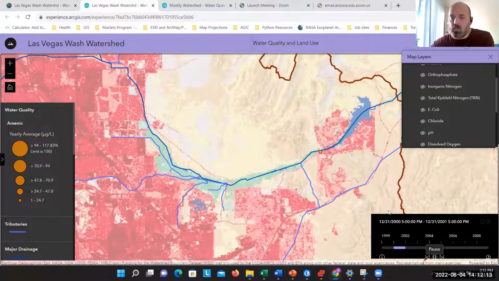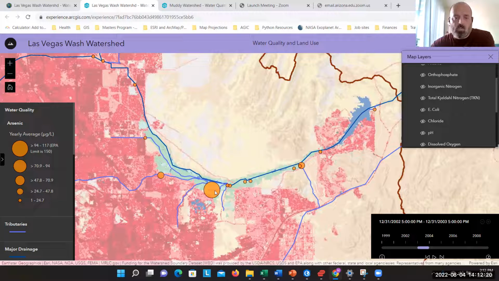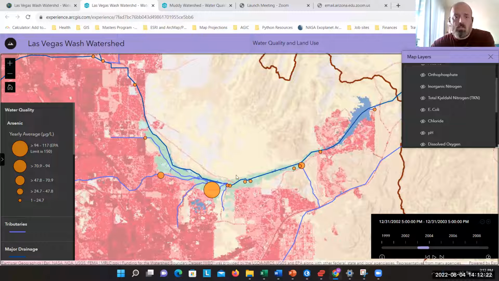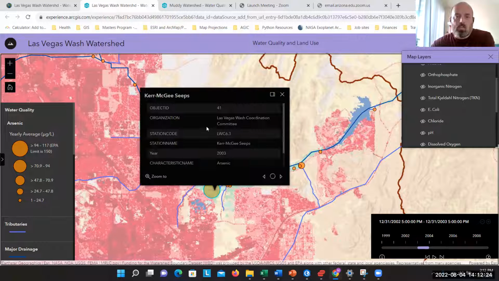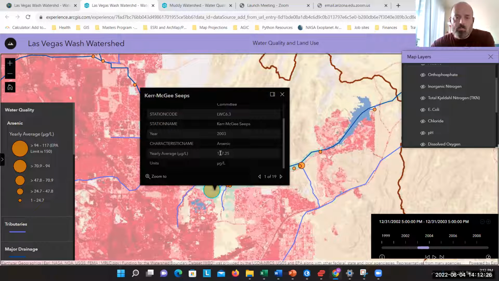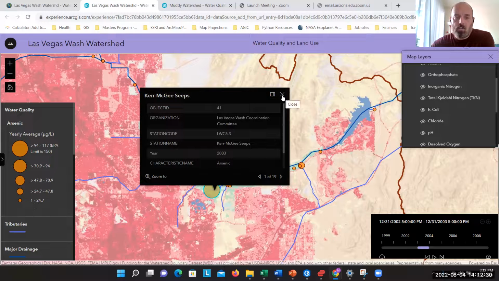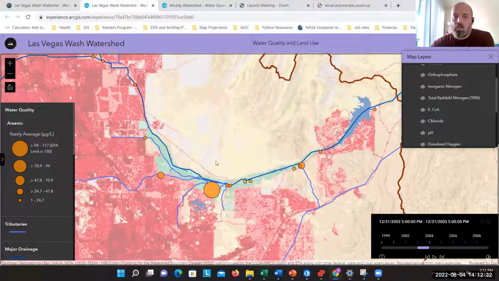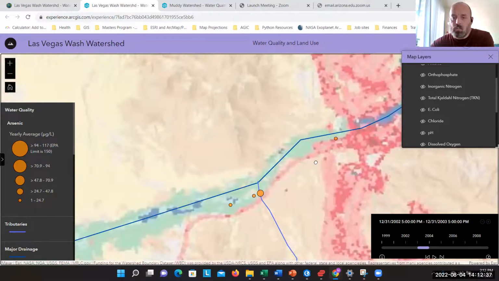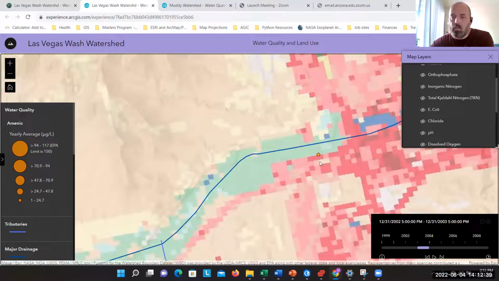And then you can also pause the slider and click on one of these locations and look at the information associated with it and the exact arsenic level for that year. And then for any one of these, you can also zoom in, take a look at the land use change around that point.